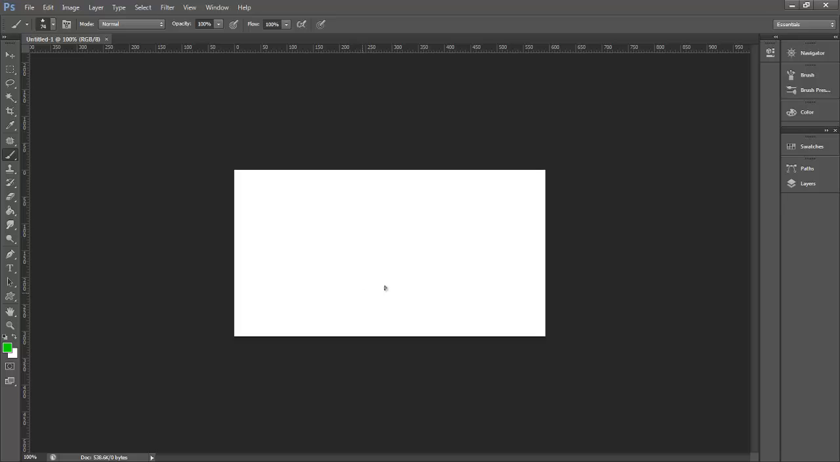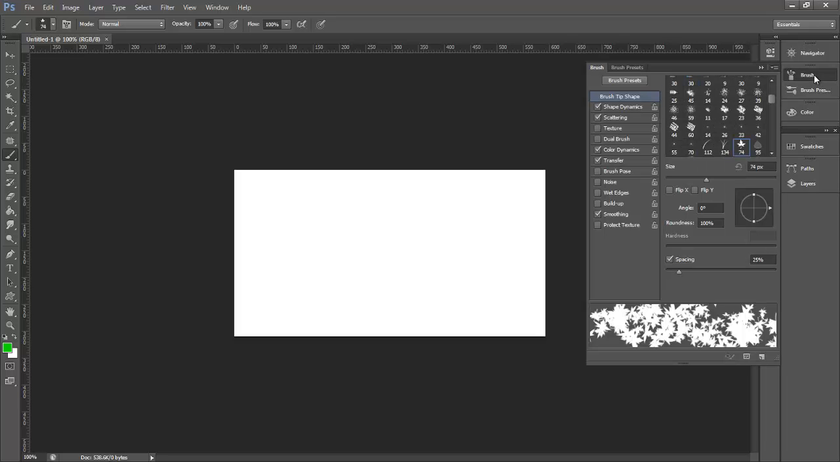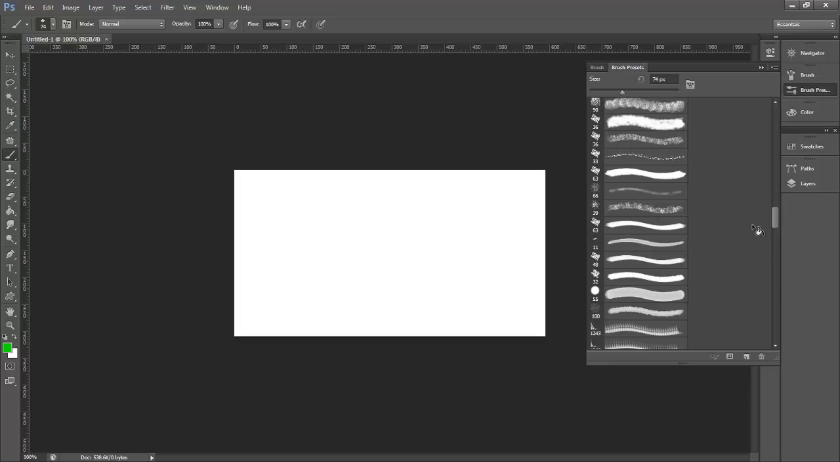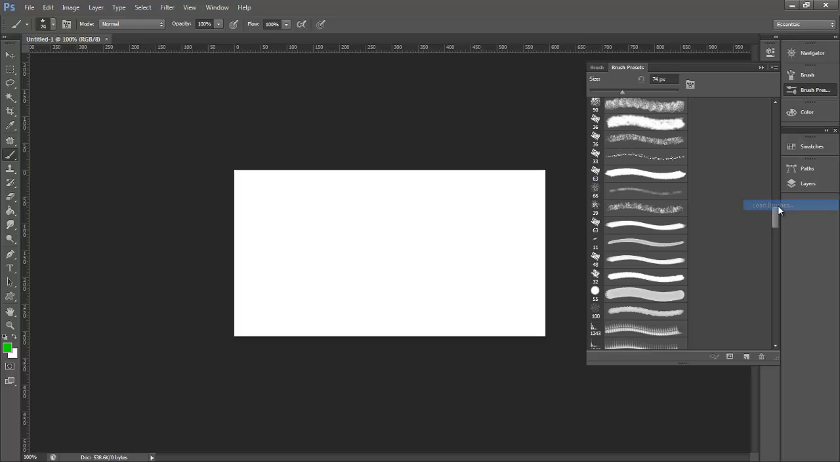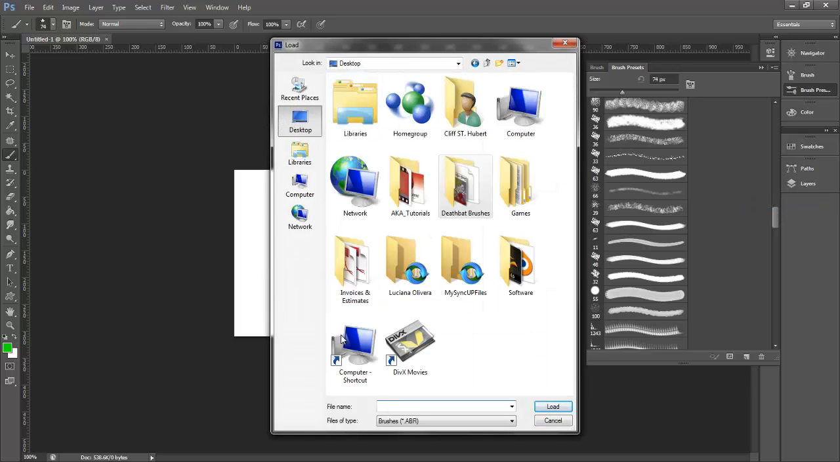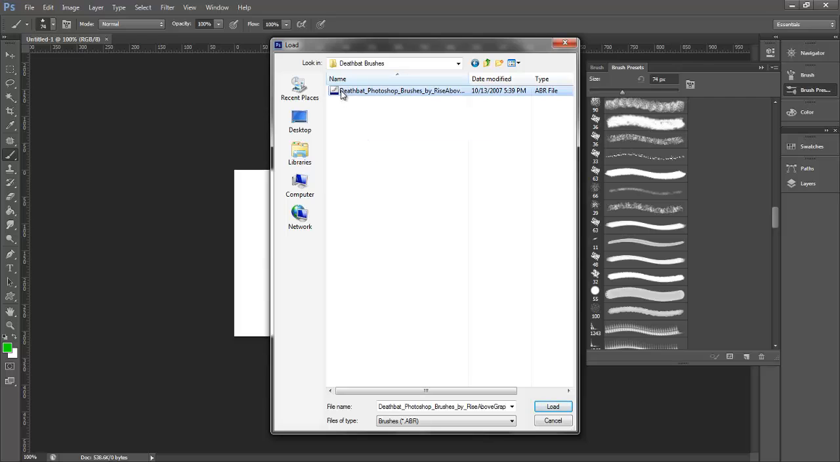And then once you've got the brush downloaded onto your desktop, you can load that brush into Photoshop. I went ahead and loaded up a brush already, but I'll show you how to do that. Go into your brush presets, then click on this little ticker right here and scroll down to where it says Load Brushes. Then navigate to where you have your brushes. In my case, it's on my desktop, and this is the brush that I downloaded from Brush Easy called Death Bat Brushes. Select it, and then hit Load.